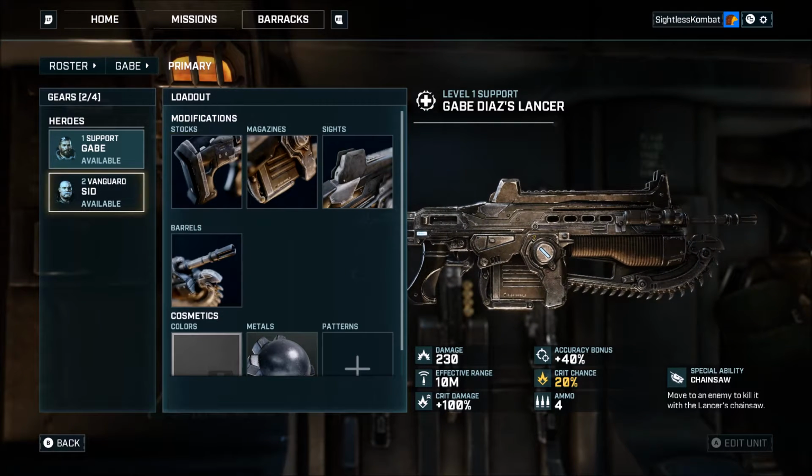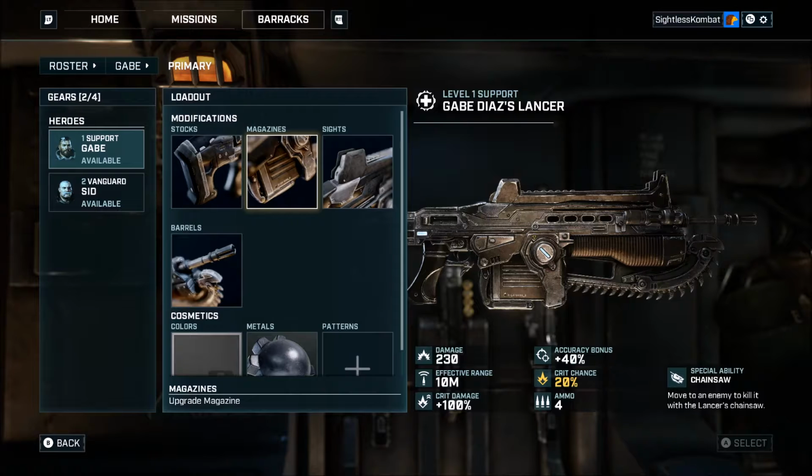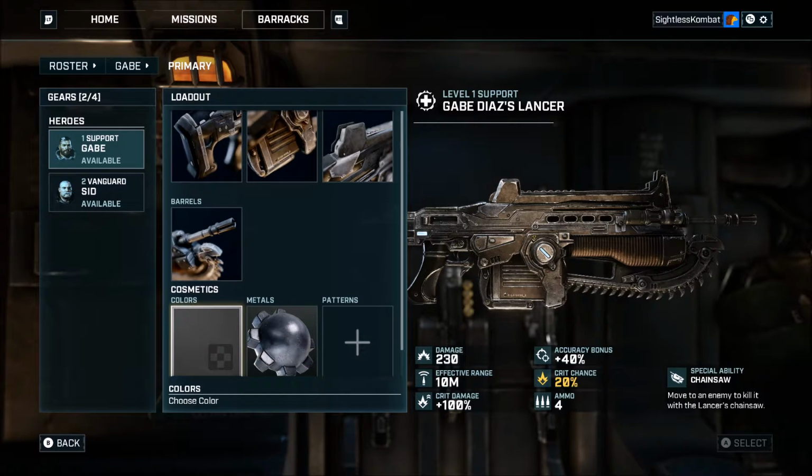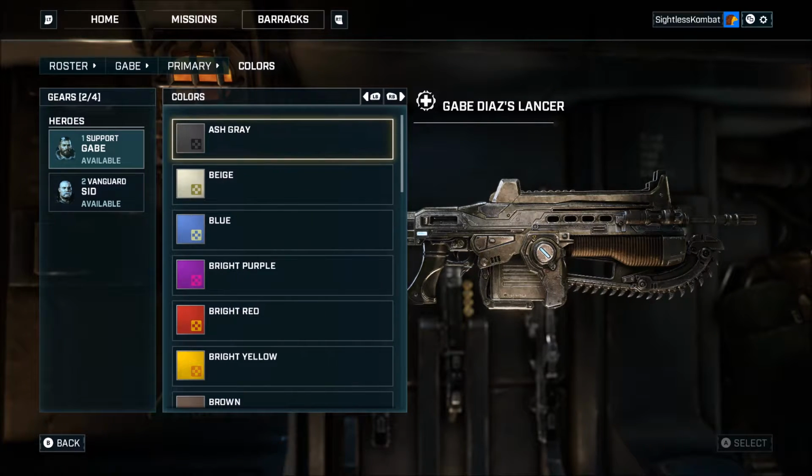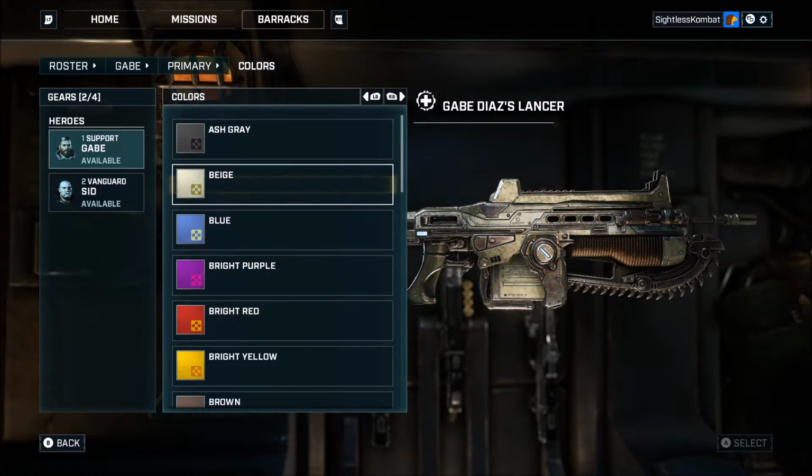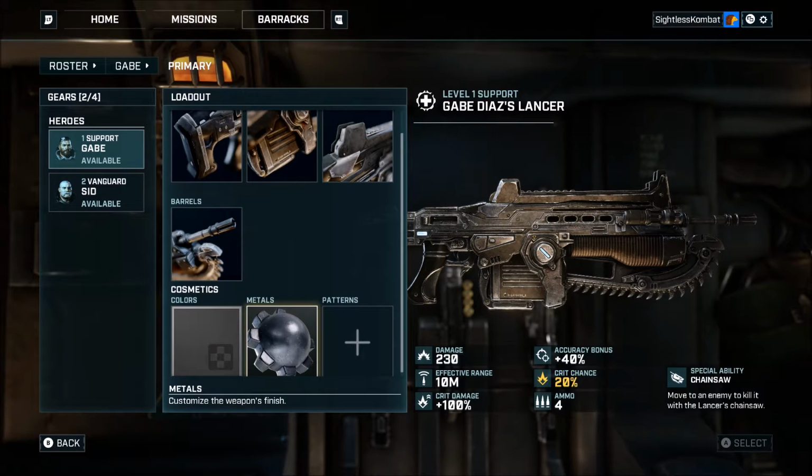You can customize. Modifications: magazines, stocks, sights, barrels, and cosmetics. We can customize the stock, the magazines, the sight, the barrels, and then we can do colors: ash grey, beige, blue, bright red, dark blue, all beige, ash grey. And metals.